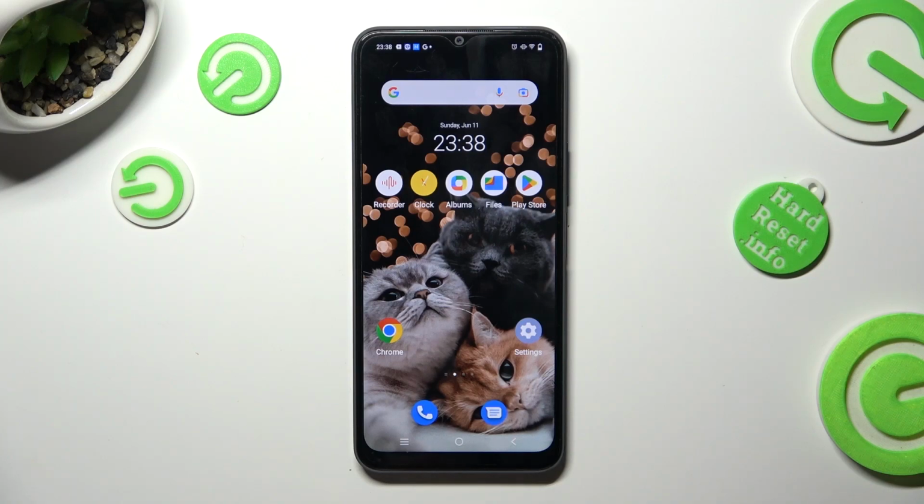Hi! In front of me is VIVO Y21s, and today I would like to show you how you can manage location of this VIVO.